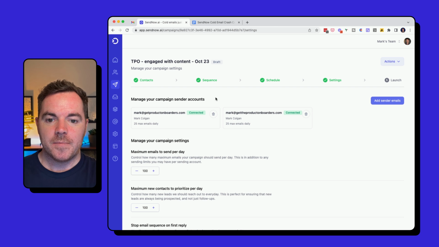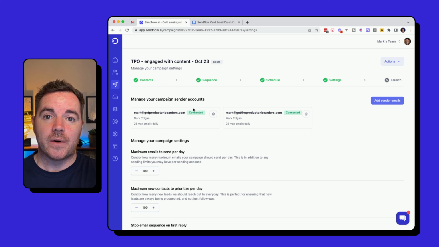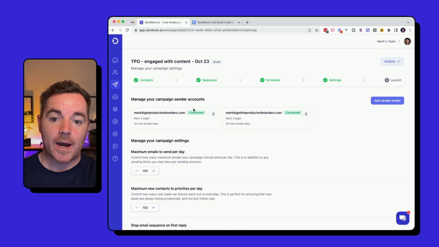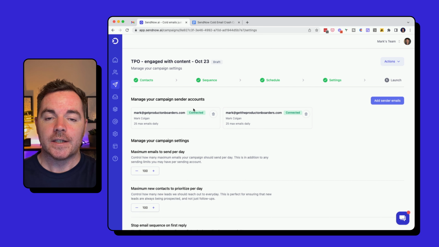On to the next step. Now I'm adding the sender accounts. The great thing about SendNow is that it automatically handles inbox rotation for me. No matter how many inboxes or sender accounts I add in, SendNow is going to take it in turns to rotate the emails that are sent from.